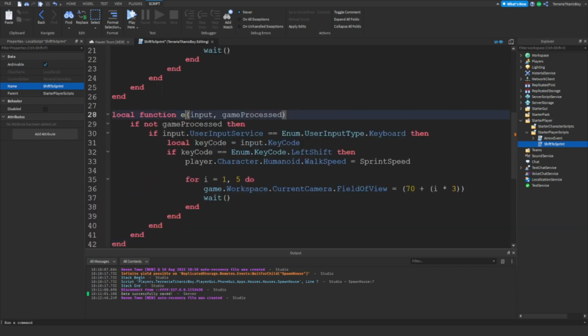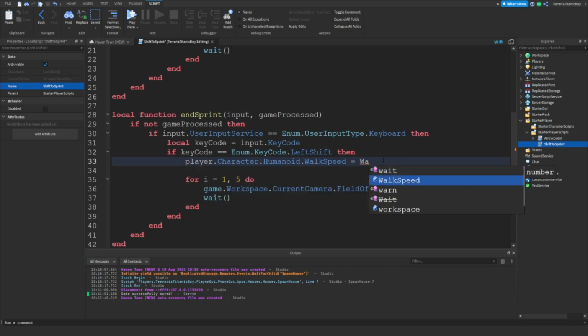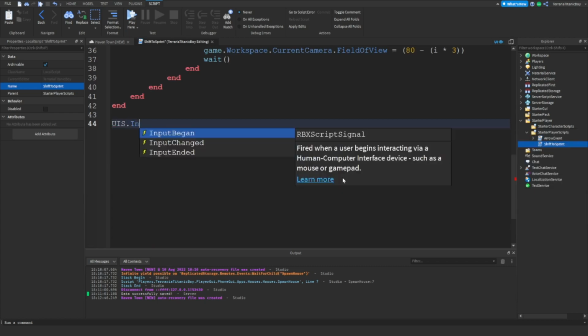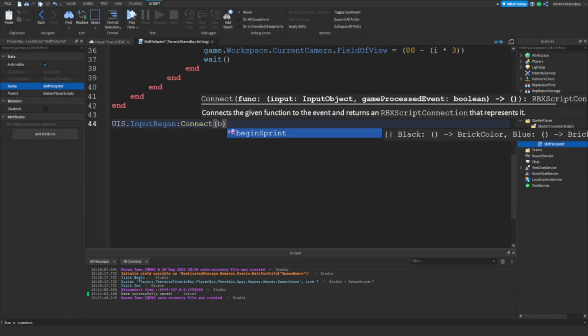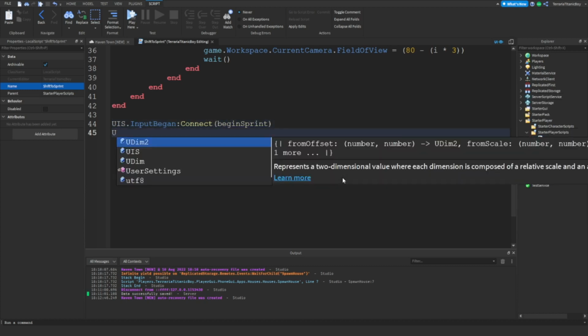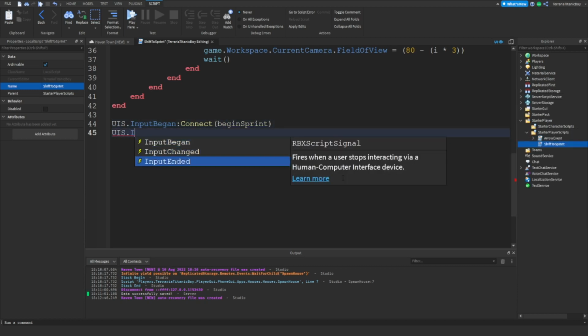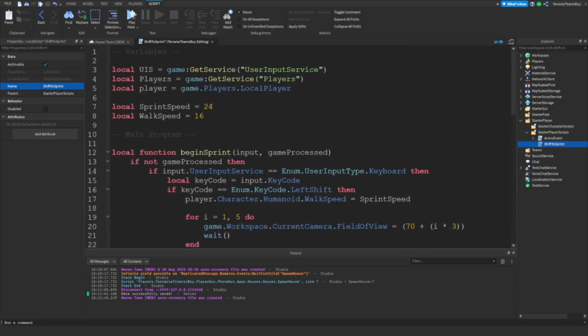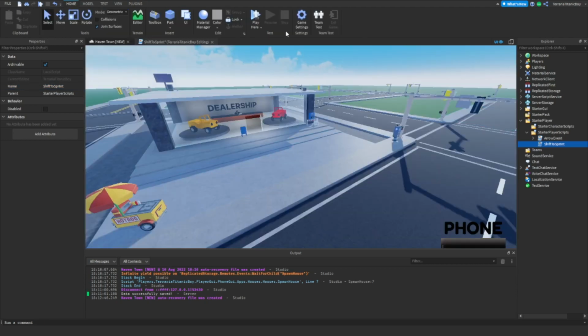And pretty much the exact same, except end sprint, and then this is 80 minus, because that's what it goes to, 80 minus, and then this obviously goes back to walk speed. But apart from that, and then under here, use input service dot input began, connect to begin sprint function, and then use input service dot input ended, connect to end sprint function. Okay, we'll test that out. You never know what will happen.